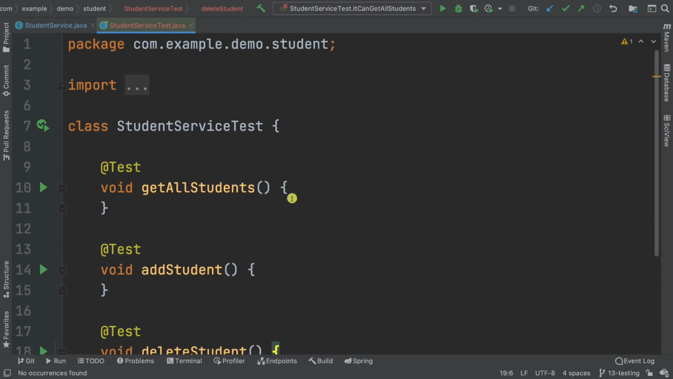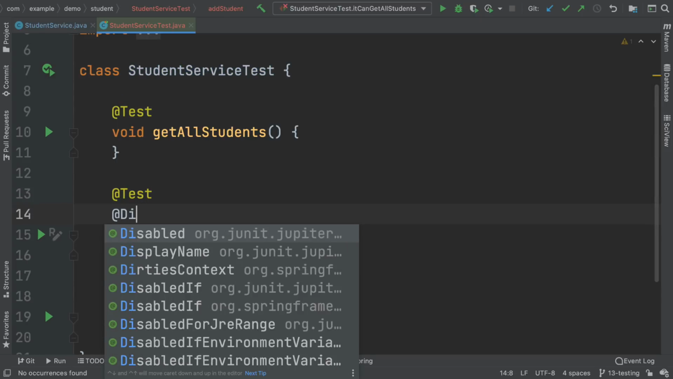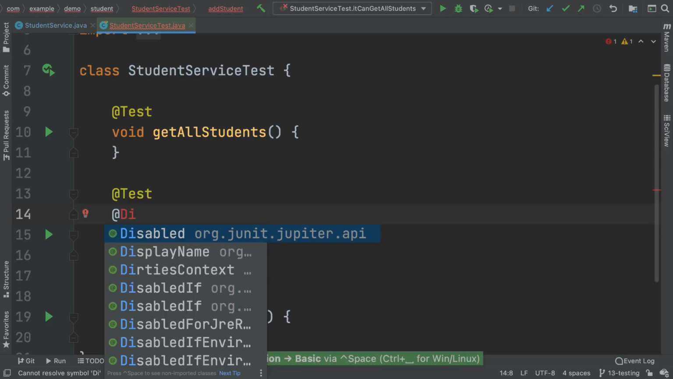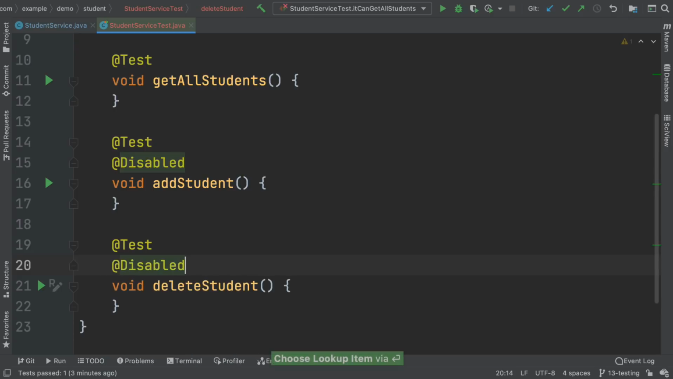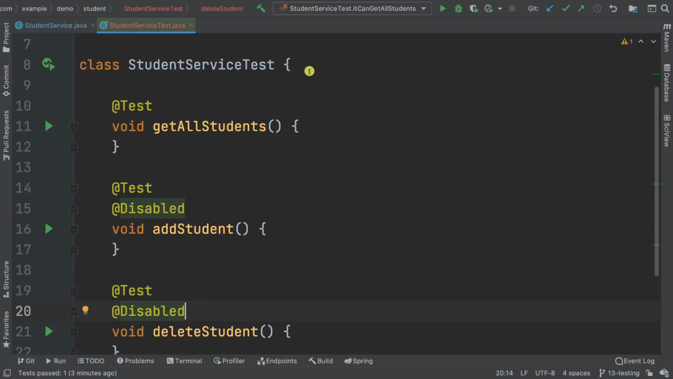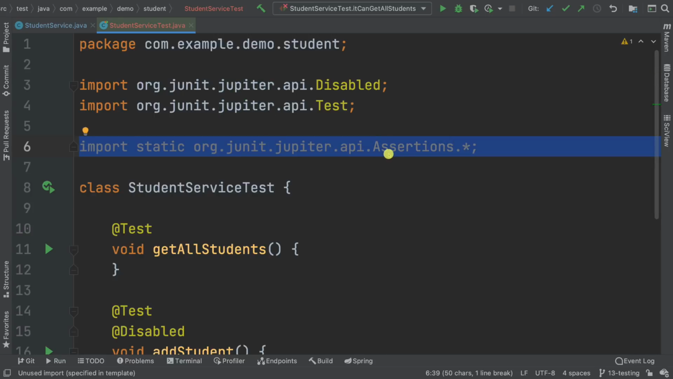So now in here, we have the student service test right here, and we have 3 methods, right? Currently I can just say add and then disabled. This is you learning a new annotation, and this will disable these tests, which means that they won't run. So add disabled and they won't run. Now in here, let's test that we can get all students. You might even think that the best way for you to test this, and by the way, let me just remove the JUnit Jupiter API assertions because we are using AssertJ.